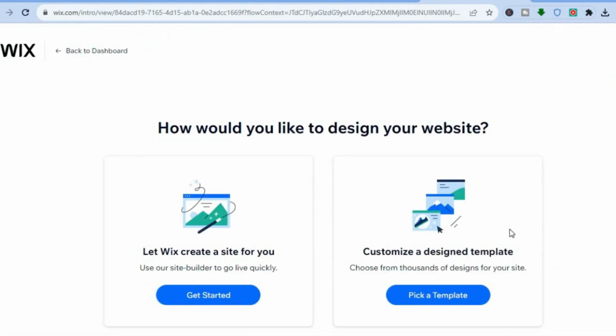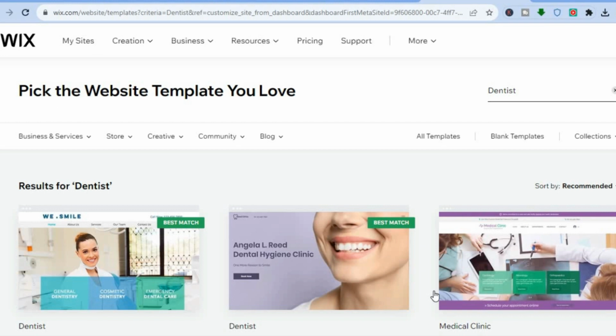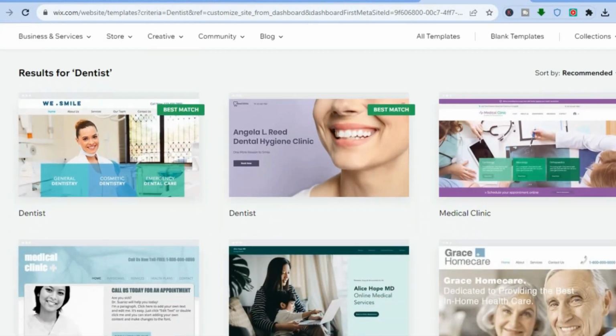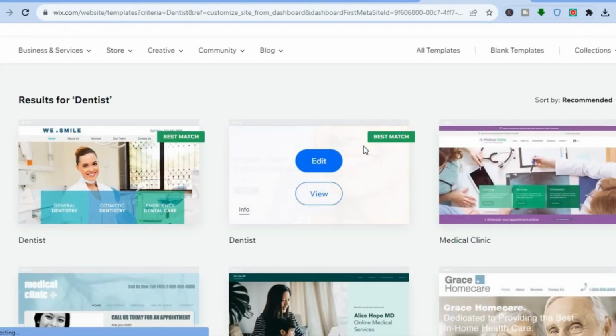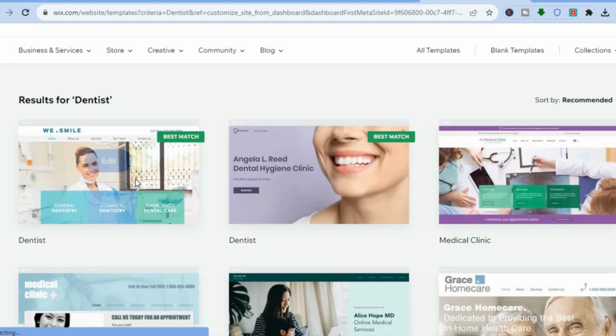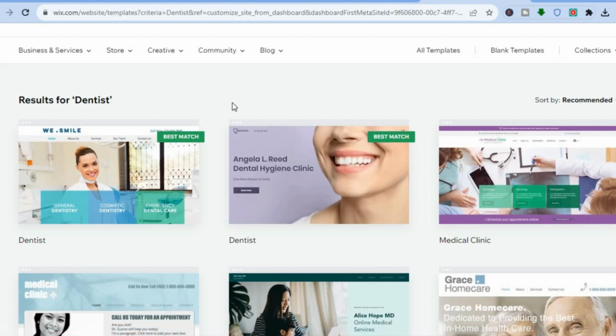After you have selected site, you're going to tap on Pick a Template. Once you have tapped on Pick a Template, you'll be redirected to this page and you can see numerous beautiful dentist website templates that you can choose from. I normally tend to choose from one of the top 3 recommended, as you can see right here. All you'll need to do is tap on Edit and then from there you can get started.